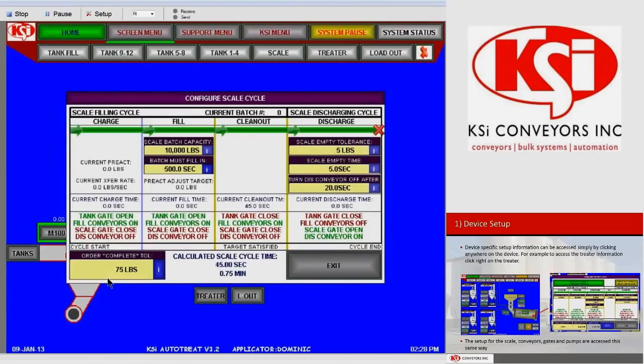The final parameter we'll talk about on this configuration screen is the order complete tolerance. This amount impacts when the system knows that an order is complete, if there's a problem, such as a bin running out before an order is complete in the system. For example, if you are running an order of 10,000 pounds from bin 4 in your system, and bin 4 runs out at 9,950 pounds, the system will go ahead and consider that order to be complete because it's 50 pounds from its target, and your order complete tolerance is set at 75 pounds.